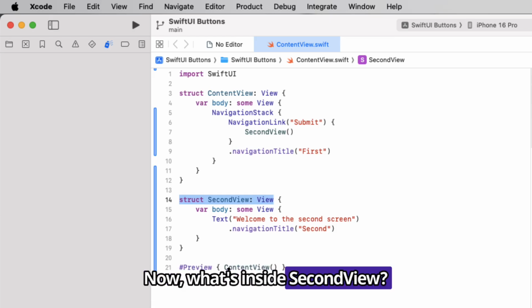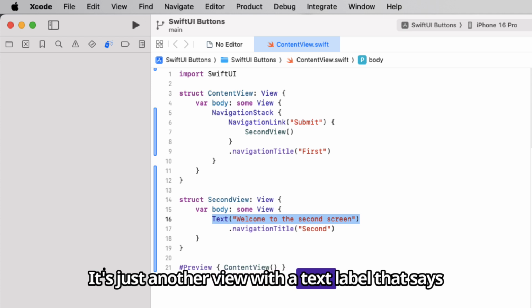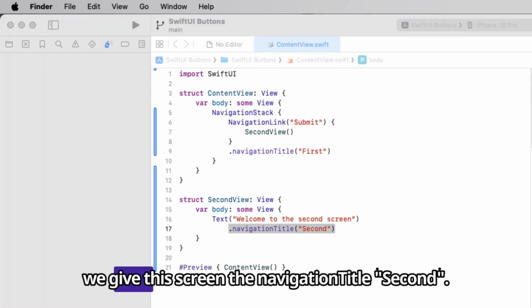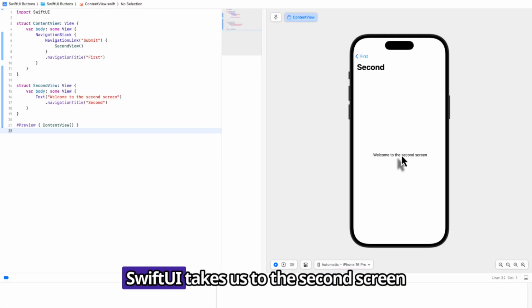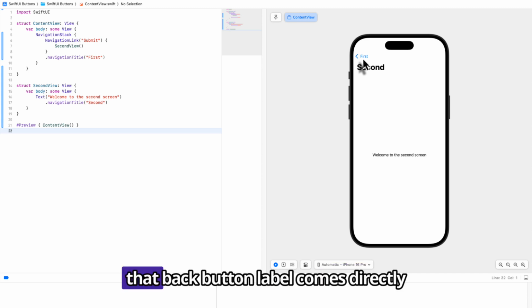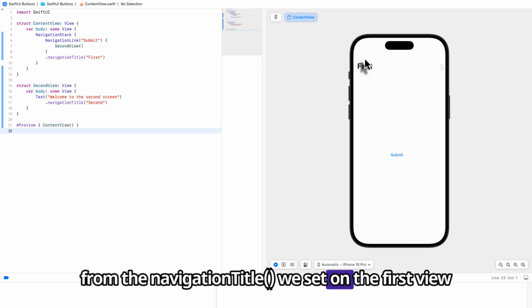Now, what's inside SecondView? It's just another view with a text label that says "welcome to the second screen". And just like before, we give this screen the navigation title "second". Now, when we tap submit, SwiftUI takes us to the second screen. And in the top left, we see "first". That back button label comes directly from the navigation title we set on the first view.